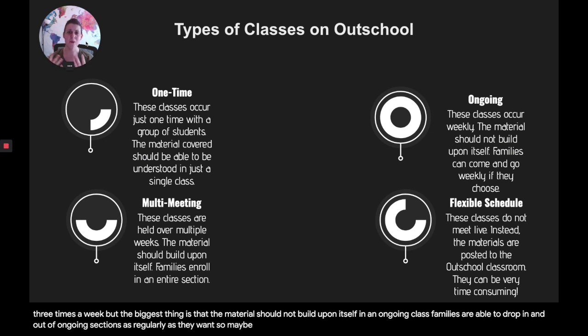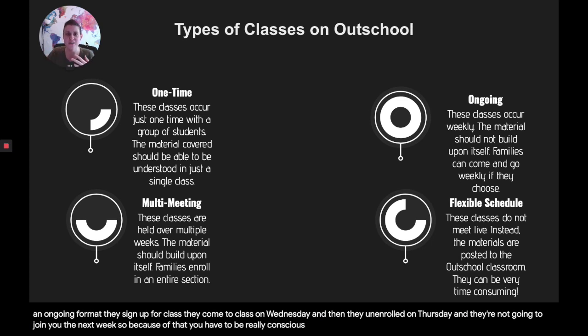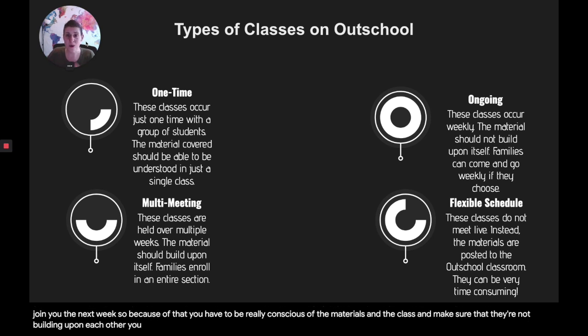So maybe they only want to take one class with you and they want to take this one that's in an ongoing format. They sign up for class, they come to class on Wednesday, and then they unenroll on Thursday and they're not going to join you the next week. So because of that, you have to be really conscious of the materials in the class and make sure that they're not building upon each other. You don't want a student to pop into your ongoing class in week 4 and be terribly confused because they weren't here on week 1 and week 2.